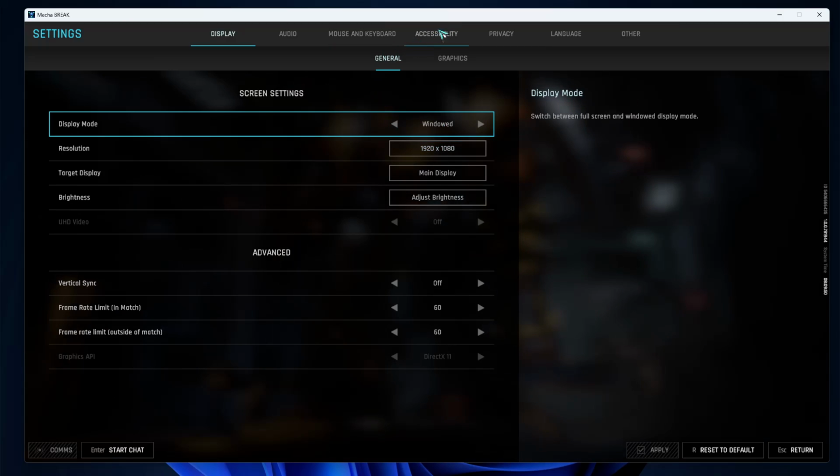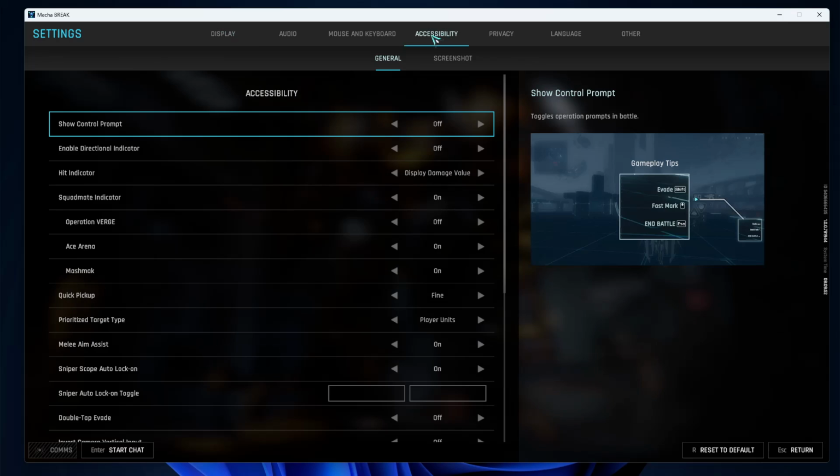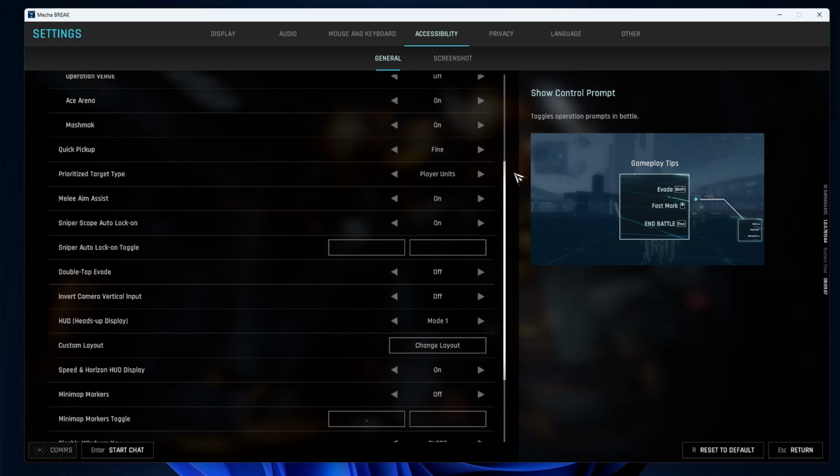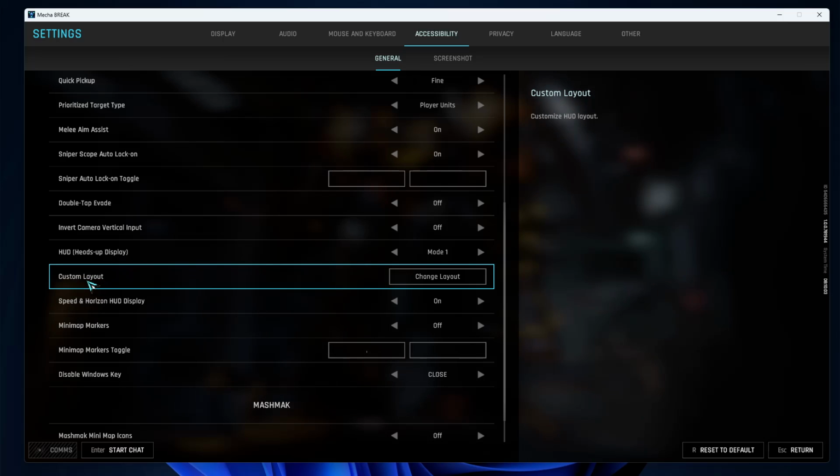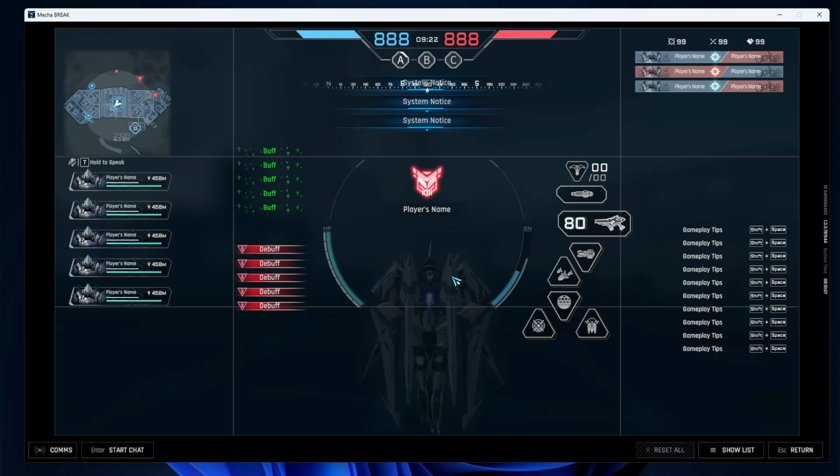Now within the settings, all you have to do is select accessibility and ensure that you're in the general section, and then scroll until you find the HUD or the heads-up display, and then just beneath that option you should see the option custom layout. So all you have to do is select change layout, and then from here you should see how your heads-up display looks like in the game.